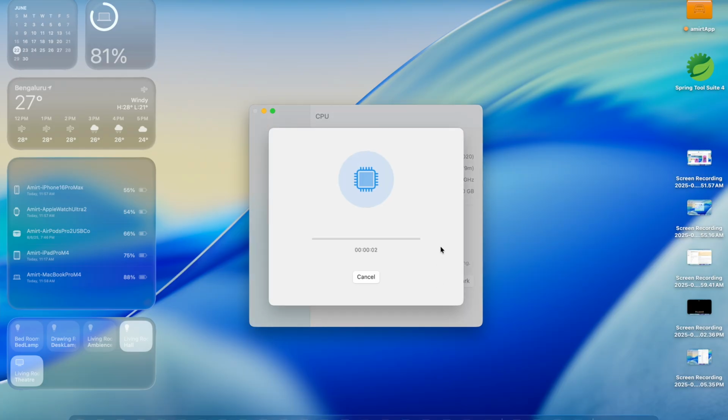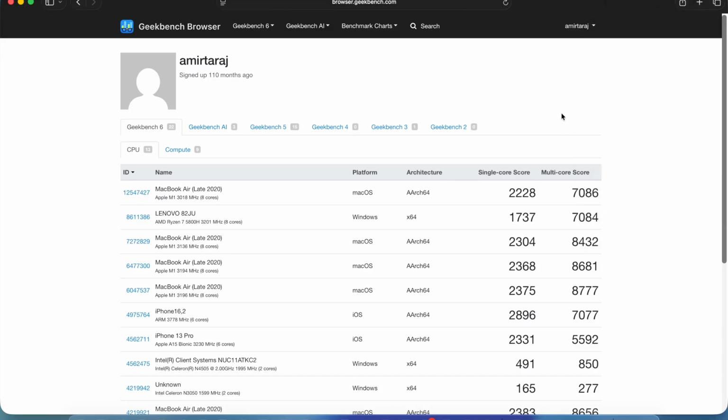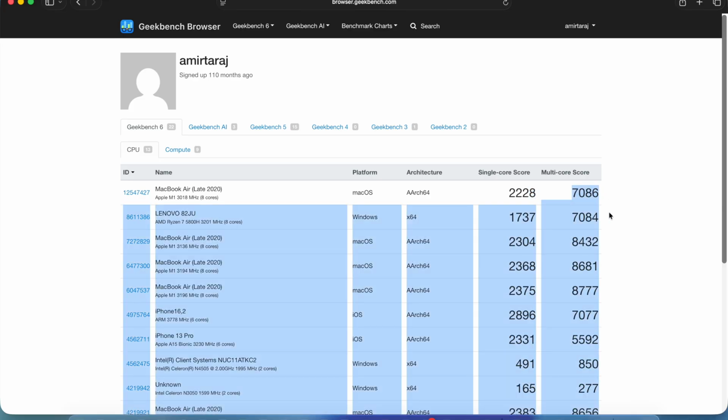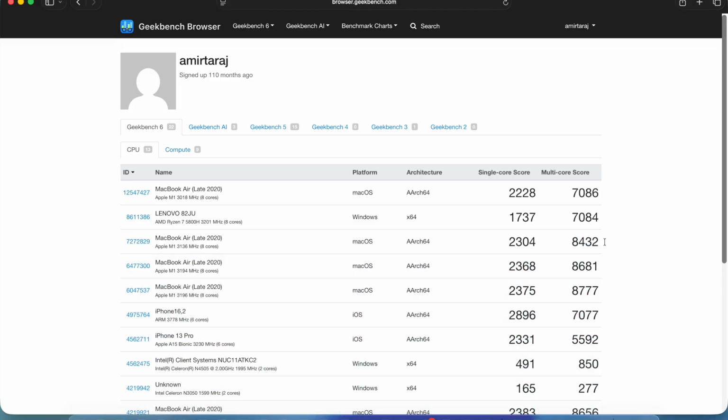So let me run the Geekbench tests, and at the end I'll be sharing all the results that I get now compared to the previous one. As you can notice right now, there is a slight difference. 2228 compared to 2368 in single core. So again, 100 points here and there. Same with the multi-core also, there is almost a 1400 point difference.